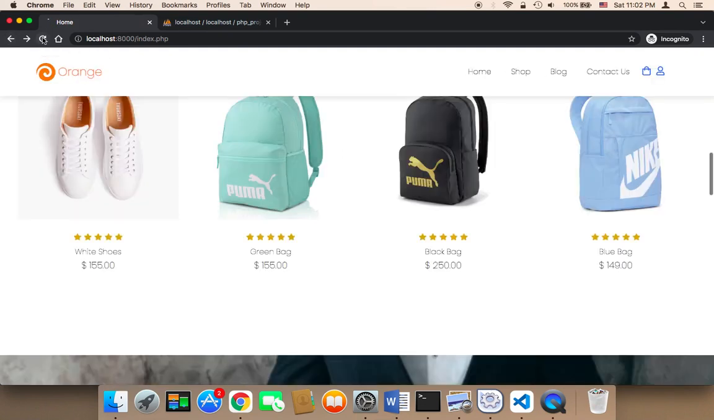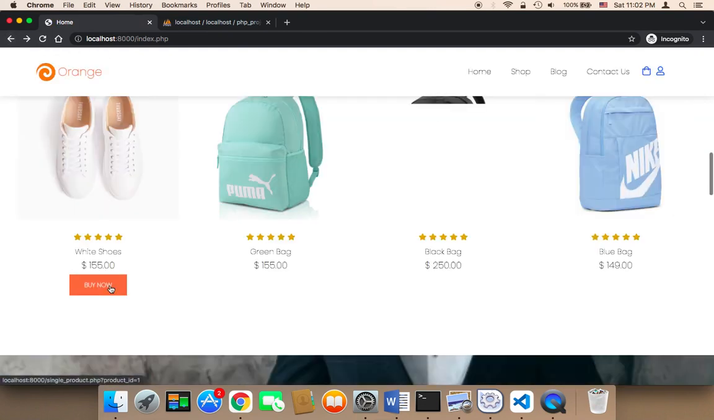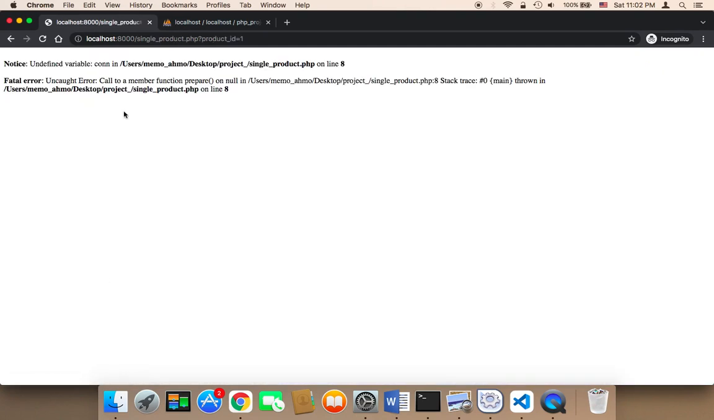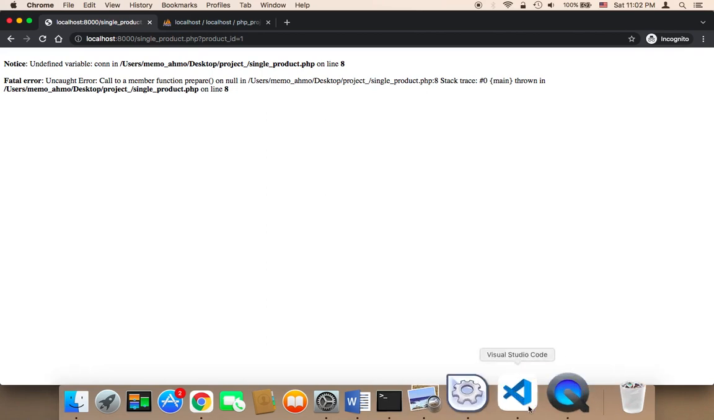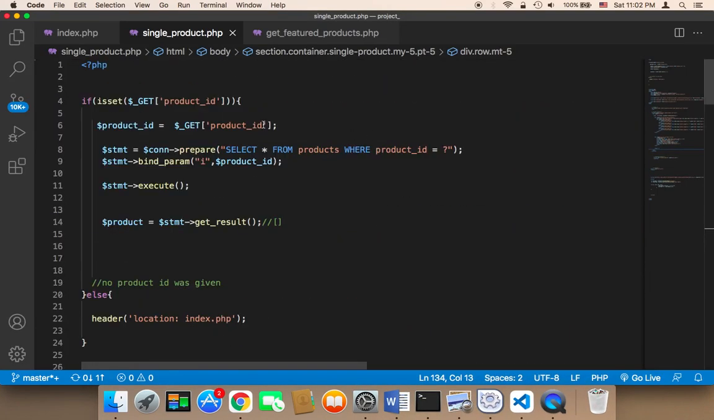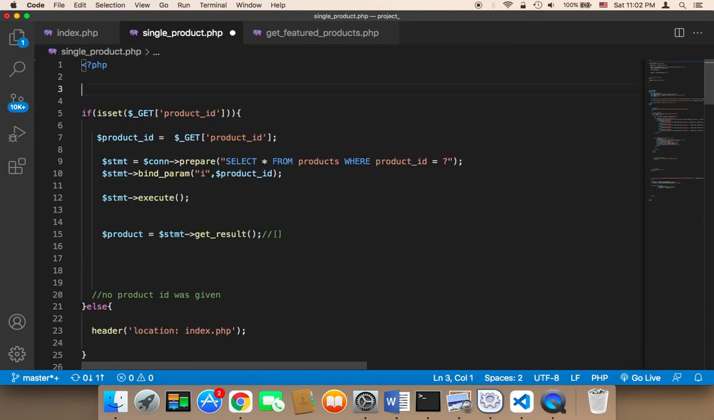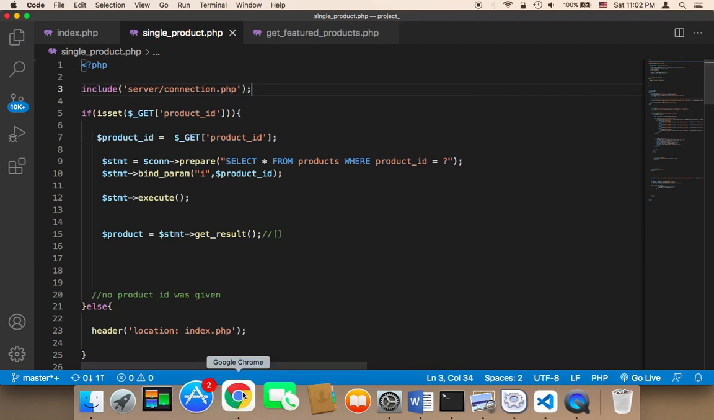So I'm going to refresh first, and then I'm going to click on one of these products. Let's click on the first one, and we have an error here. It says undefined variable. The reason is because at the top we forgot a very important thing, which is to include the connection. Remember, we need to say server slash connection. Let me save and let me test one more time.